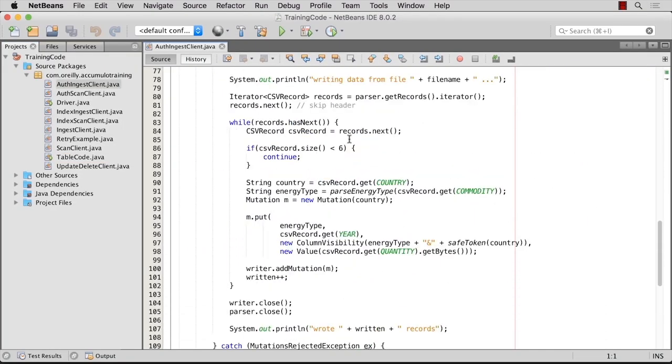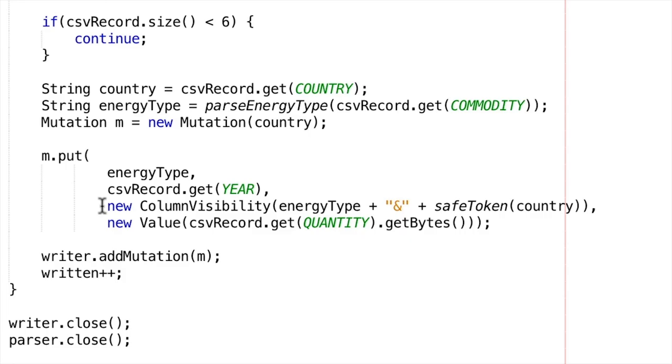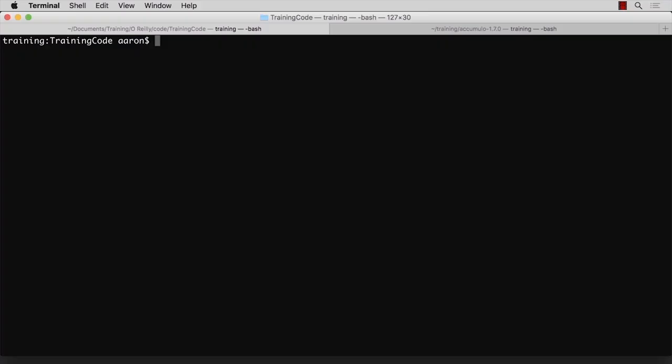We'll modify the mutations we created in our original ingest client by including column visibilities. Here we're creating a column visibility with a token for energy type, the logical AND operator, and a token for the country. We have a function for removing any characters from the country name that aren't valid for authorization tokens. That's all we need to protect our data. We'll start with a new table and ingest our files.